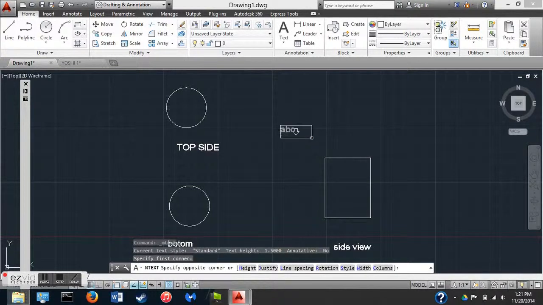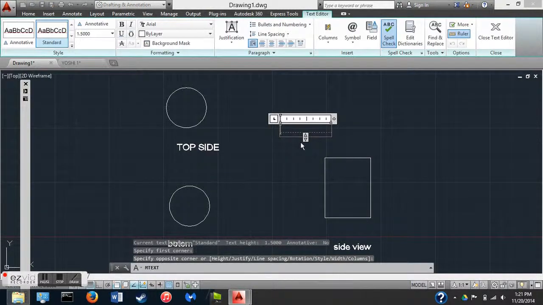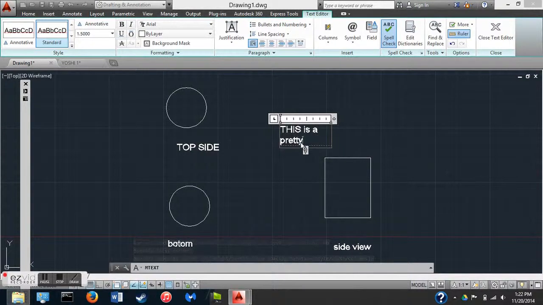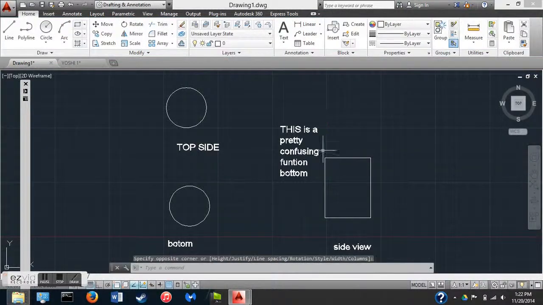Now what you will do is you will choose a box and everything you type will be fitted into this specific box. Now this is a pretty confusing function button command, especially since it's hard to tell what is actually happening if you have never used it before.